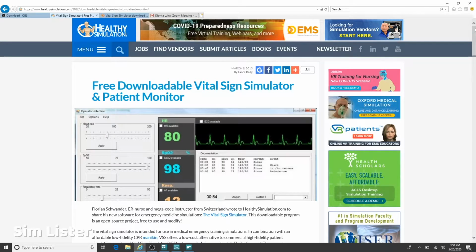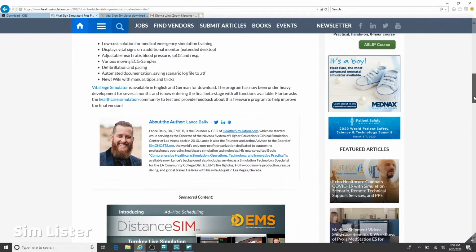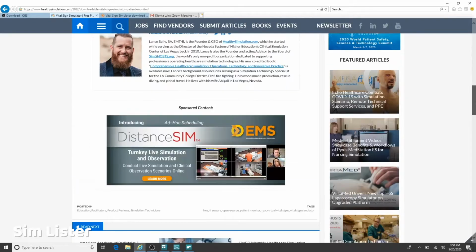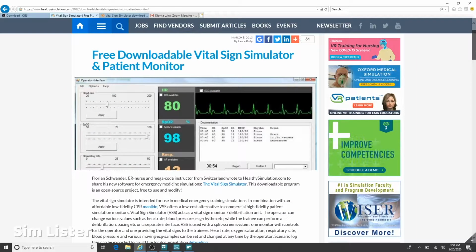If you want to learn more about the simulator software, Healthy Simulation is a reputable blog site for simulation, and they posted an article about how it was created and how people are using it. So feel free to check that out if you want to actually learn more about it. To go to their website, you would just click this Vital Signs Simulator button here. They have it hyperlinked for you where you could download.